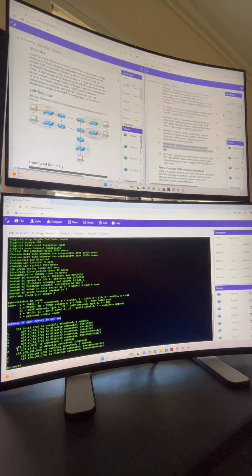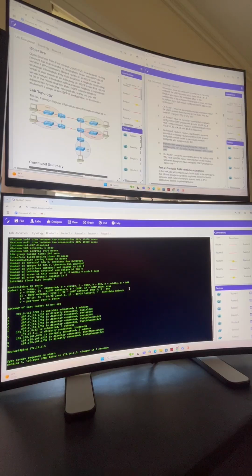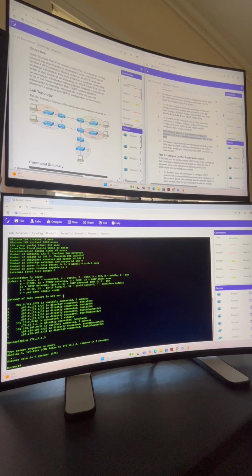And if we take a look at our routing table, it does not look like we have a network path to 172.16.1.5. So let's try to ping 172.16.1.5, and this ping should not be successful because we do not have a route to that network within our routing table. All right, so that is why this ping is unsuccessful. We do not have a gateway of last resort. We do not have a static route to that network, and we do not have any dynamic routing protocols configured as of yet.